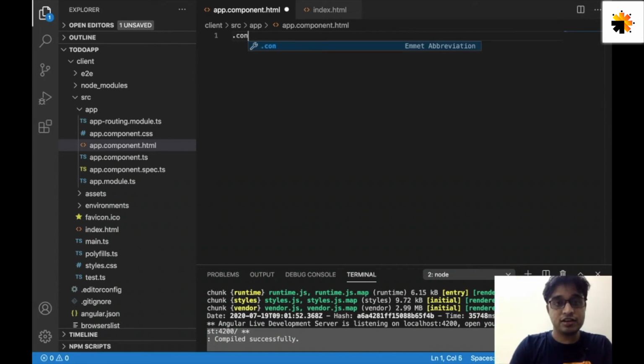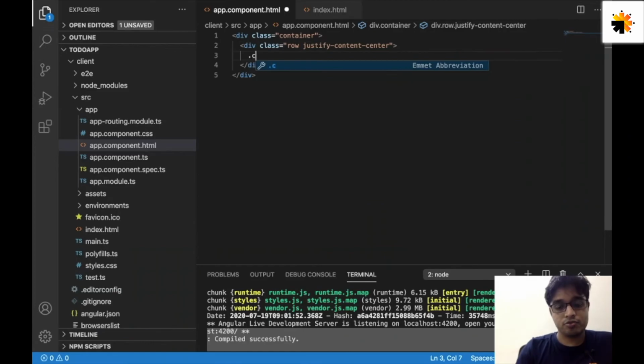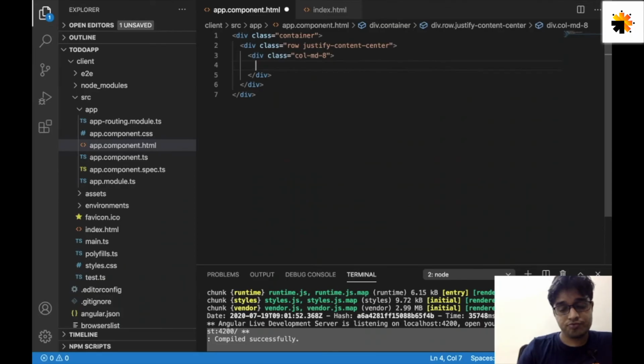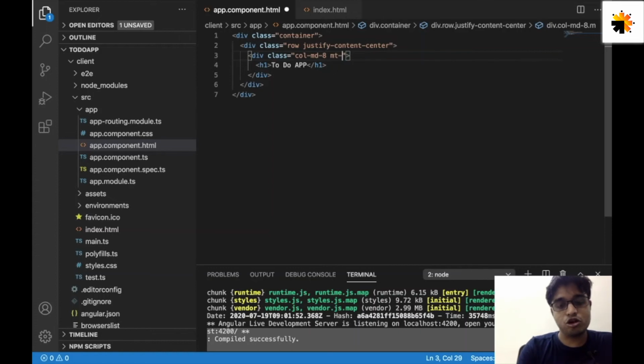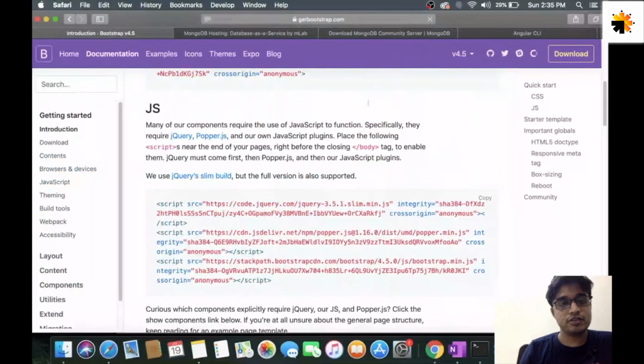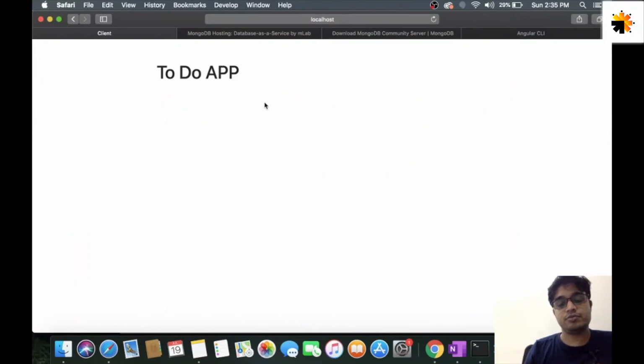Now I'm going to add the container. You know Bootstrap, the meaning of container, row, justify-content-center. And I'm going to use col-md. And then an h1 I'm going to write, and this will be like To-do App, and you can add some margin from the top. This will be good. When I run this on localhost 4200, you will see the to-do app.